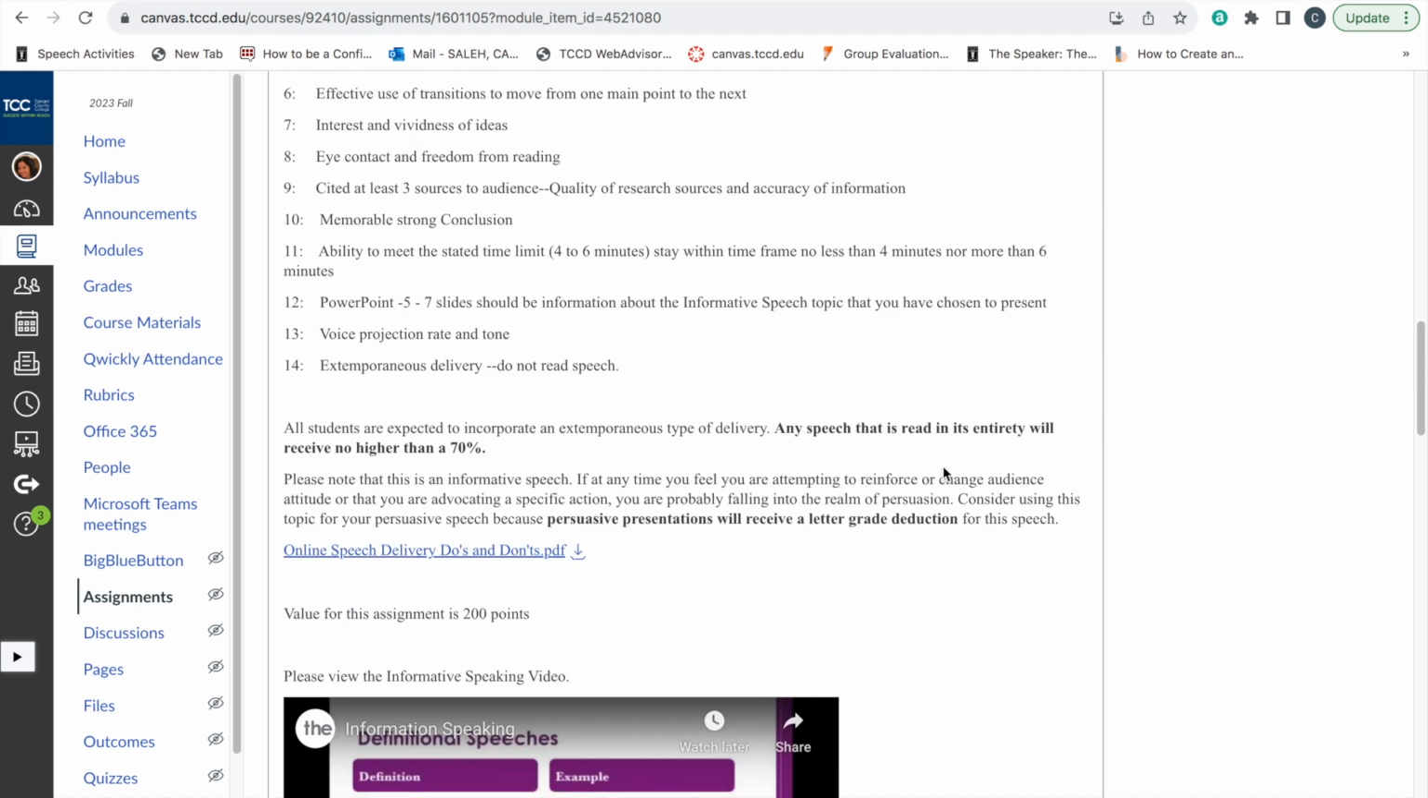Do not read your speech. All students are expected to incorporate an extemporaneous type of delivery. Any speech that is read in its entirety will receive no higher than a 70%, and that's if you have all the other elements correct.